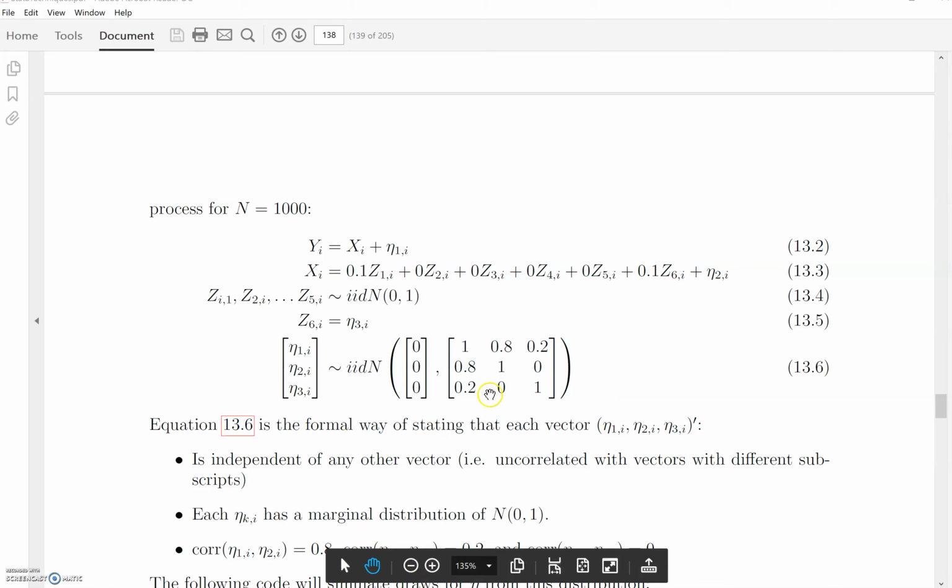Here we have eta 1, the error term that appears in the equation for y, which is correlated with eta 2, which appears in the equation for x. That's our endogeneity problem. And it's also correlated with eta 3, which is our z6. So z6 is actually not a valid instrument because it fails the exclusion condition. That's why I have these etas in here.